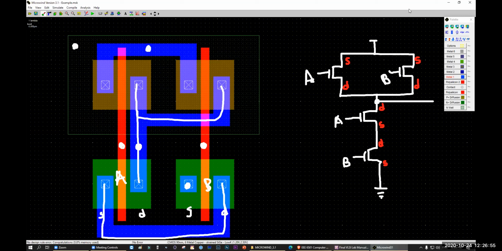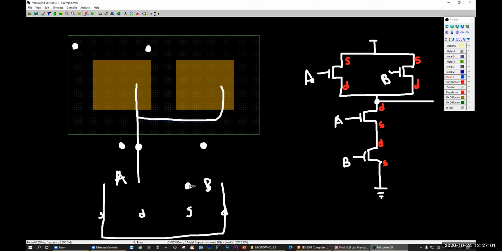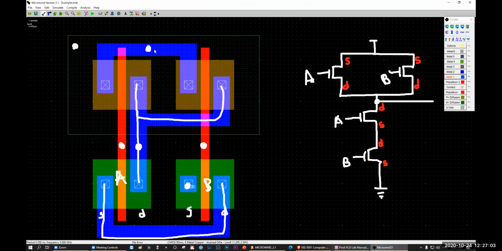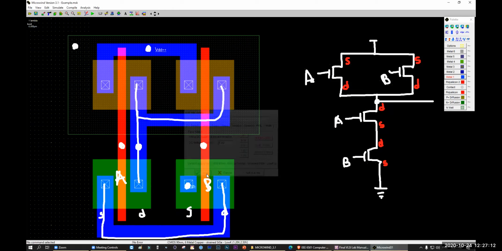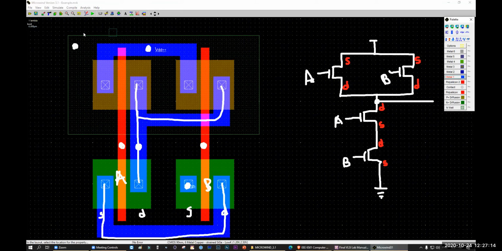So we have to give our ground. Here is our ground, the VSS. We have to give our VDD. Where is our VDD? Click the VDD, give it here, or here, doesn't matter. Double click, it should be 5 volt. Now we have to give another VDD. Let's say here. Double click, 5 volt.